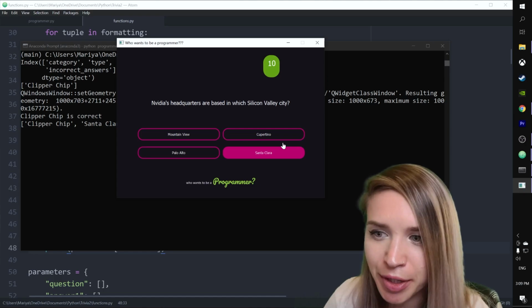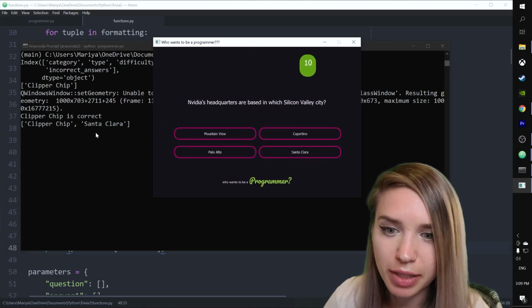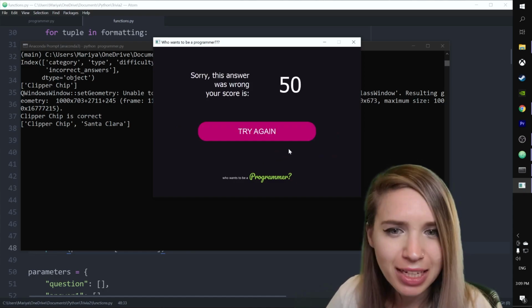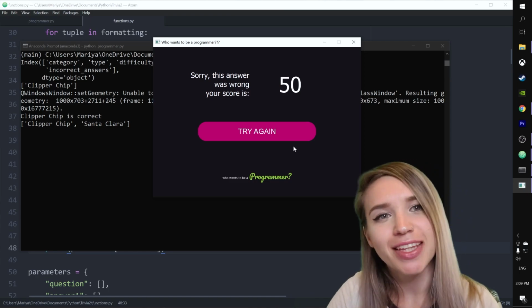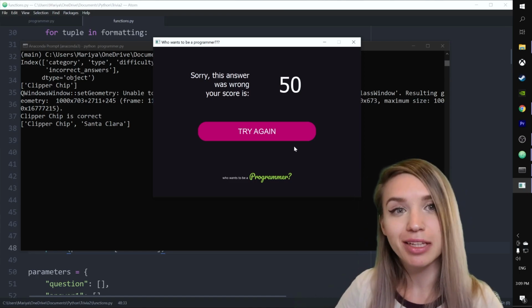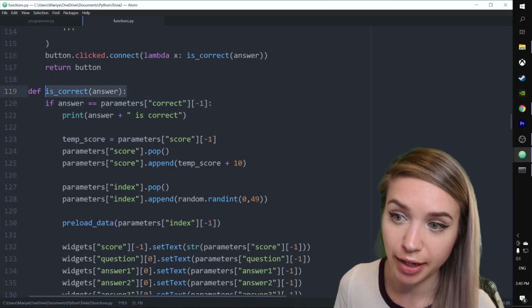A brand new question is being loaded and a brand new set of answers is appearing here. And according to this set of answers, Santa Clara will be the correct one. So let's go ahead and click it. What? Okay, something must be wrong with our code. So let's go back and have a quick look. And as you guys may guess, we will need to debug our isCorrect function.